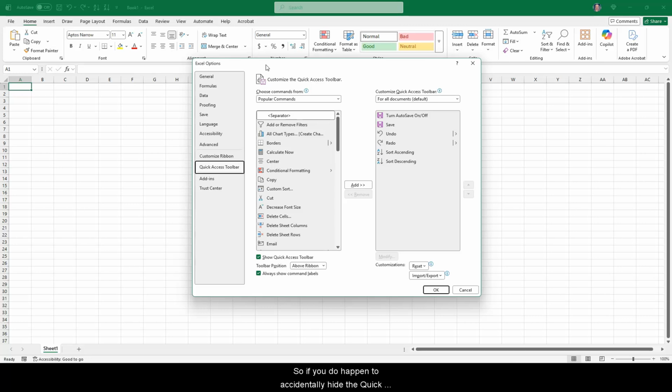So if you do happen to accidentally hide the Quick Access Toolbar, you'll see there's a little checkbox here, and I would just go to the File tab, go down to Options, and then come in here and re-enable the Show Quick Access Toolbar option. All right, so that's the quick way of getting it back.